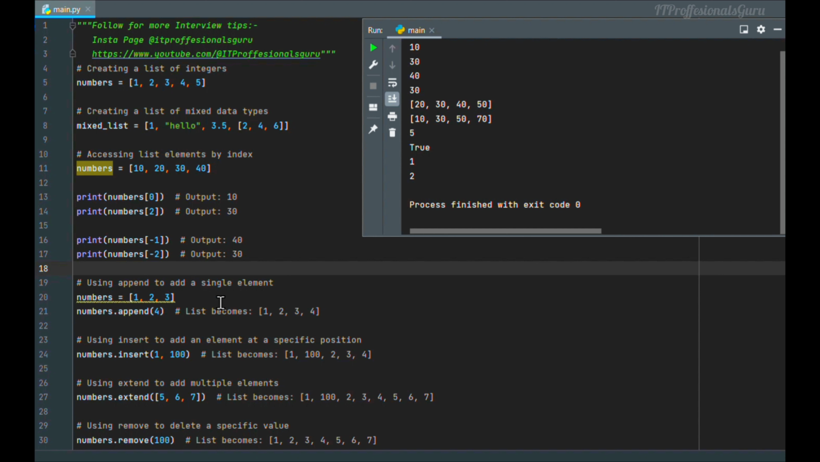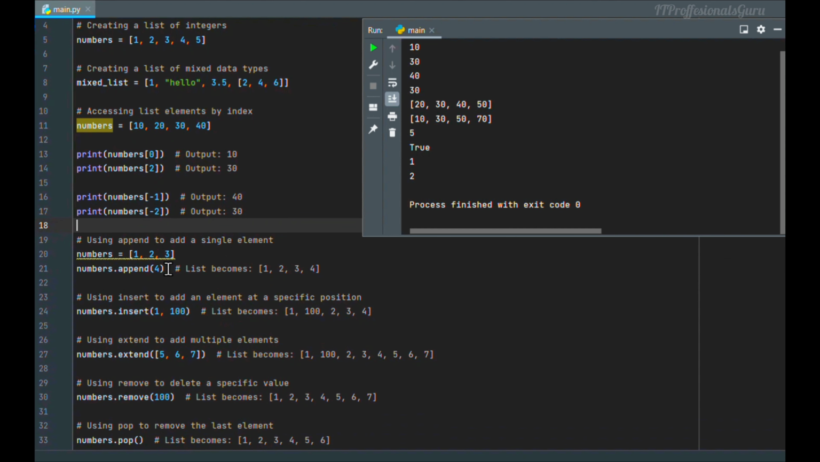Now we'll see how to modify a list. Since lists are mutable, we can modify elements, append new ones, or remove elements. First, we'll see adding elements. Append adds an element to the end of the list. Next is insert. It inserts an element at a specified index. Next is extend. It adds multiple elements from another iterable, example, another list, to the end of the list.